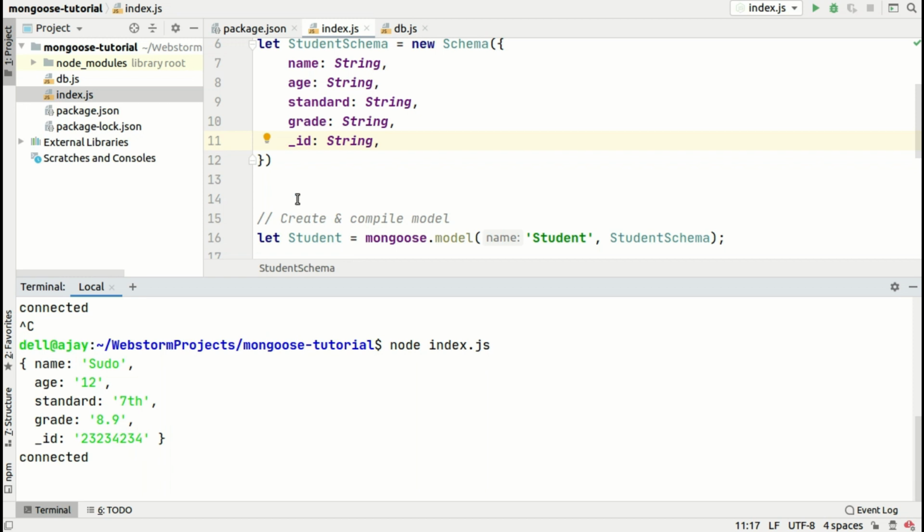So this is the way you can change the default ID. Okay, now let's write some functions. The functions supported by a model are instance methods, statics, query helpers, and virtuals. I'm going to take these four. First, write instance methods. Basically, instance methods are applied on the document and statics are applied on the model.